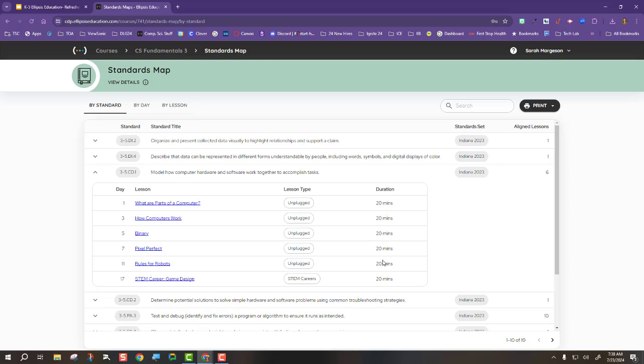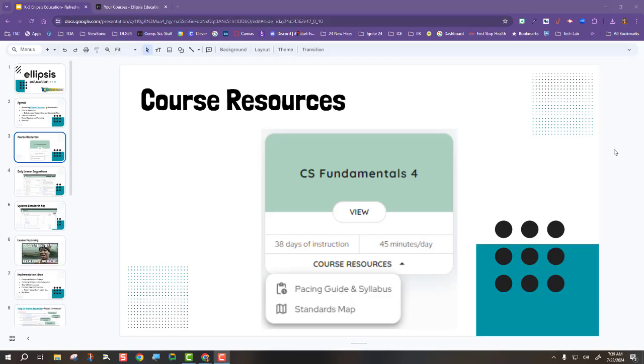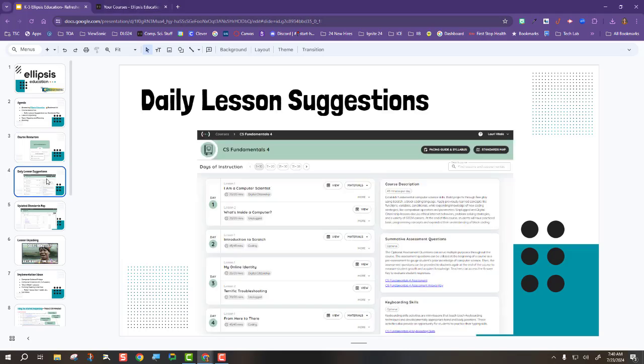This is really good information for me to kind of gather as I'm deciding how are we going to unpack these lessons and actually put them into play with my students. So now that we've taken a look at some of those course resources, let's look at the 2 ways that we have already seen those lessons organized.